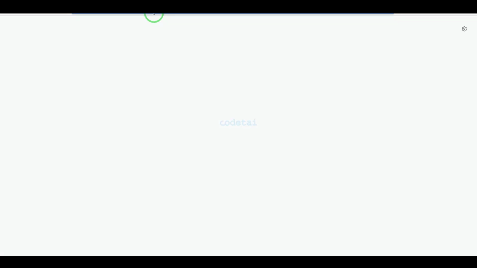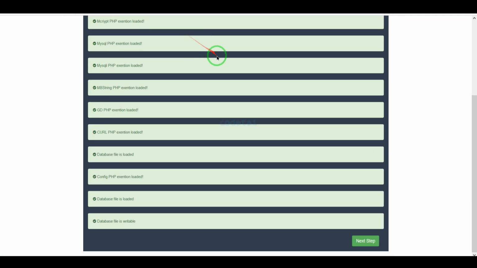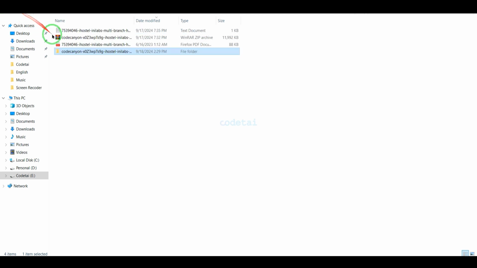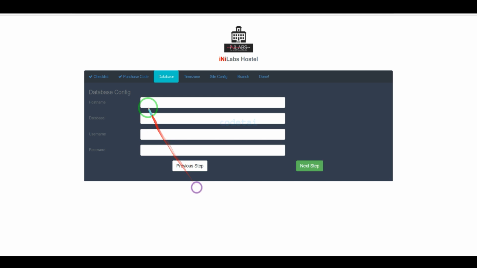Now we will search by typing our domain into the browser. Now we have to do the purchase code verification here. For that we will submit the purchase code here. Then we need to submit the database information here.